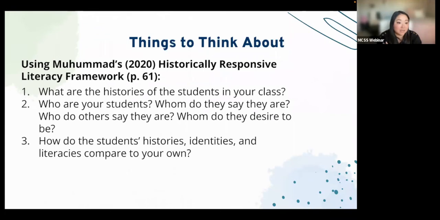So using this framework, some questions that Muhammad asks teachers to ask themselves are, what are the histories of students in your class? And you can think about, what are their family histories? And who are your students? Whom do they say they are? Who do others say they are? Whom do they desire to be? And this is so important in connecting to that family unit as well.